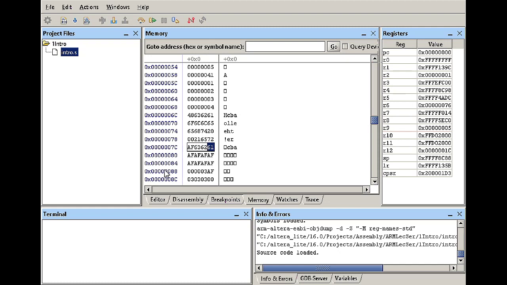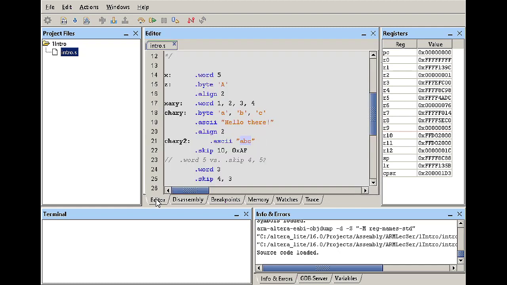Okay, so I hope you enjoyed this video. I hope you also understood the differences between align and skip, and learned a little bit more about how memory is filled using the skip directive. I'll see you in the next video.